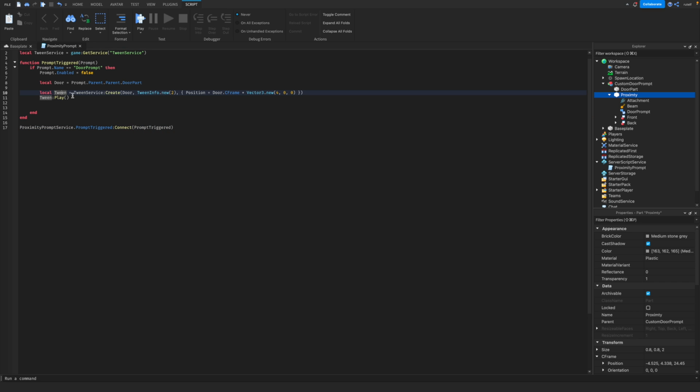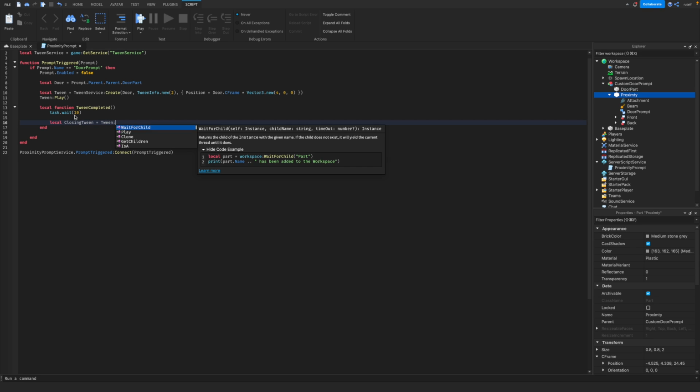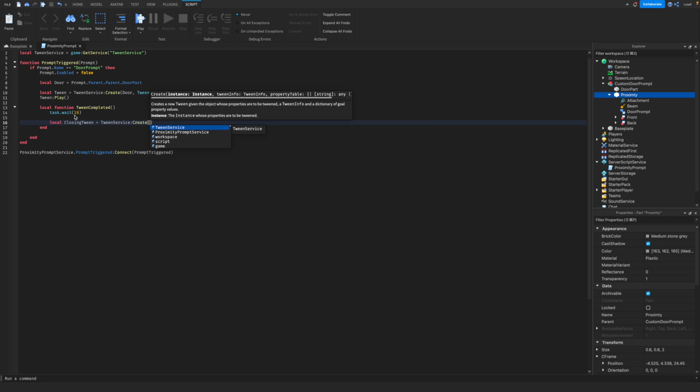Now once the tween has been completed, we want the door to wait about 10 seconds and then close again. So we can do that by making a simple function called tweenCompleted. Then we're going to do local function, and now in here we're going to want to wait about 10 seconds with task.wait(10), and then we're going to create a new tween called closingTween, and then we're going to call the TweenService and then create a new tween.